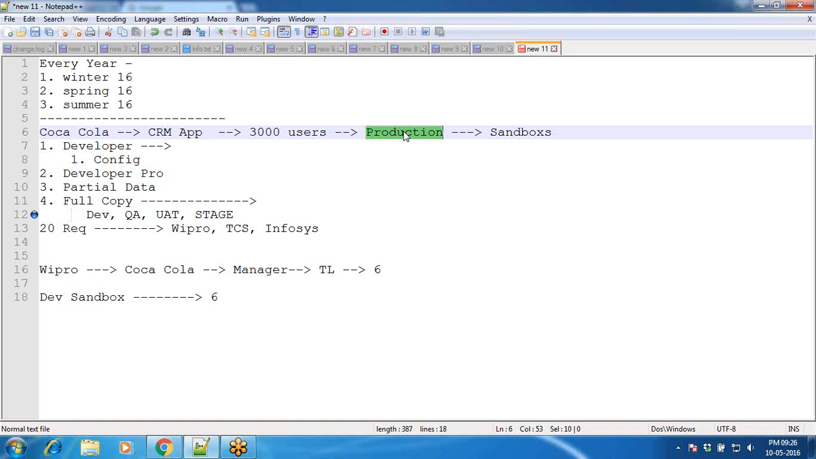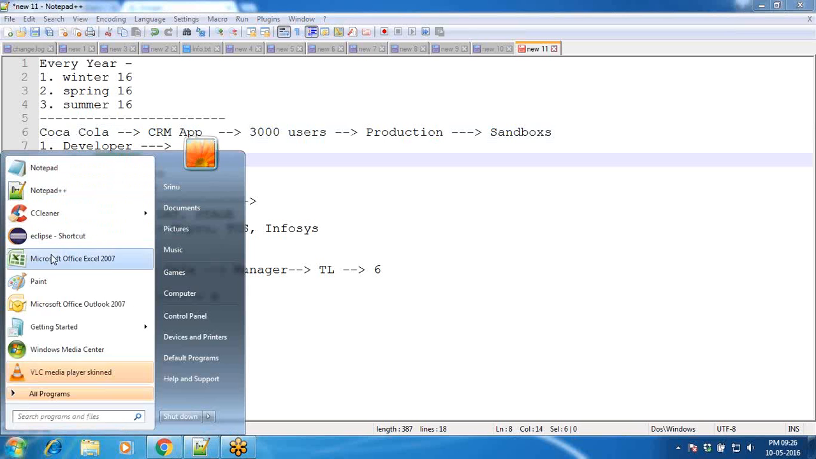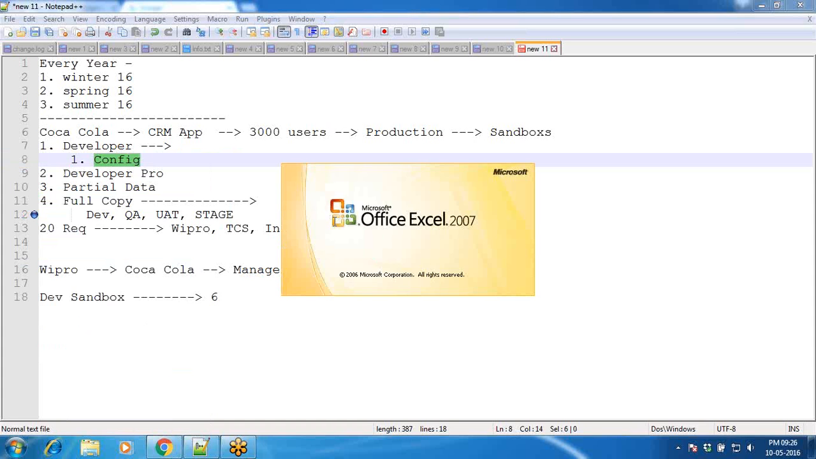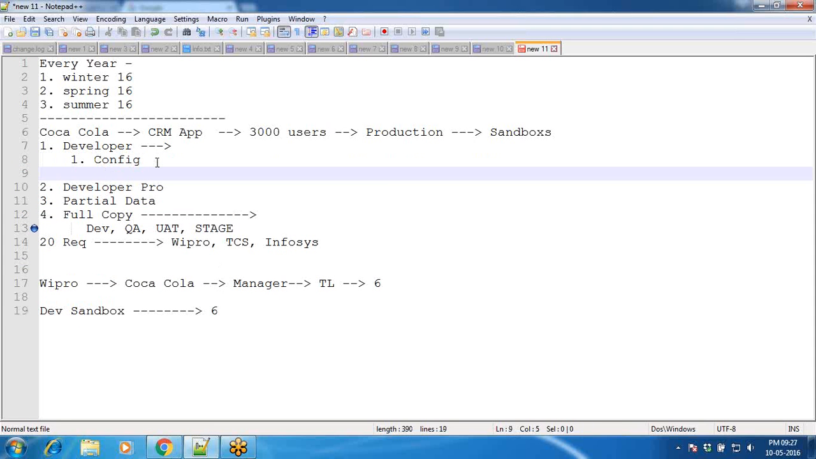Suppose, for example, there is one accounts table with many columns, column names with different data types, and the data is also there. Suppose there are 100 accounts. Configuration means only the table structure, not the data inside that table. Only the structure it will copy, and the data inside the table it won't copy. So it copies all the configuration, it won't copy the data.